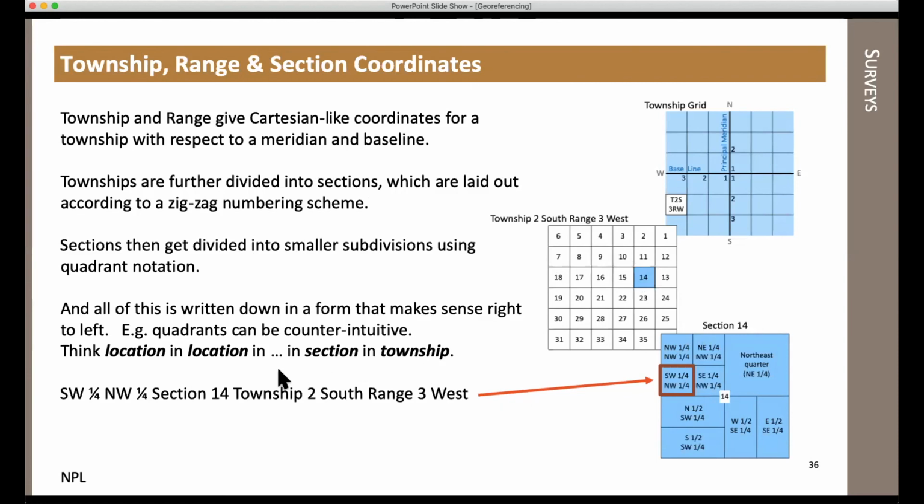And then they further describe locations in this notation using quadrants. So if you think of it as quadrant and section and township. So here it says the southwest quarter of the northwest quarter of section 14 in township 2. So here's section 14. You start with the northwest quarter, which is this bigger upper right rectangle. Then you take the southwest quarter of that, that's this little one down here. So boom, that's where you are.